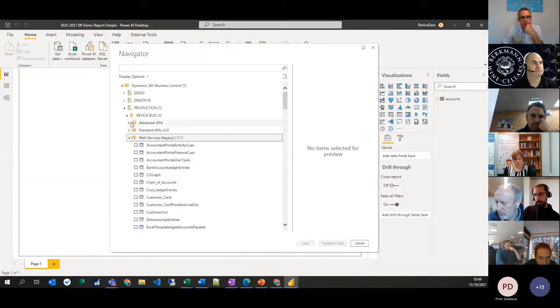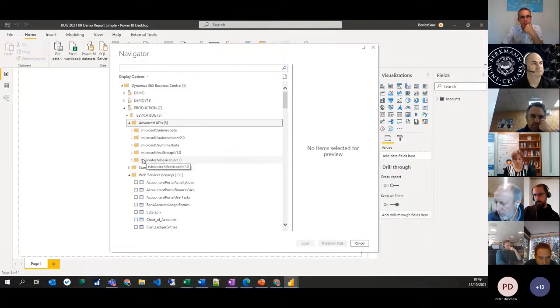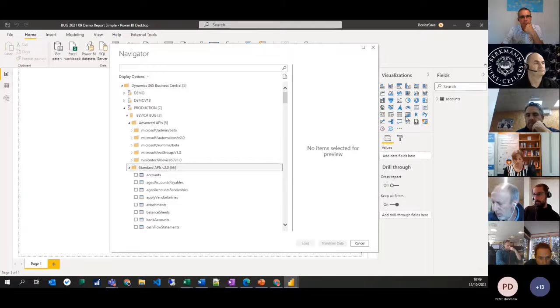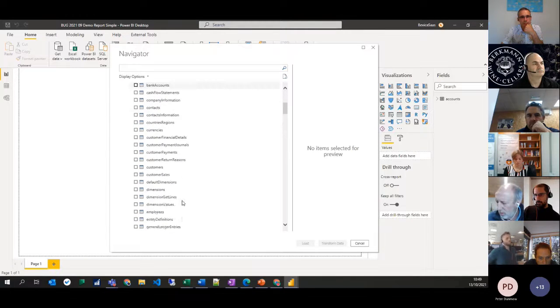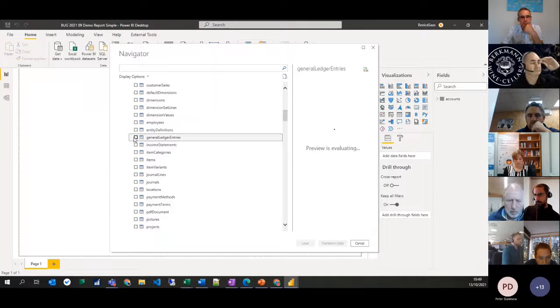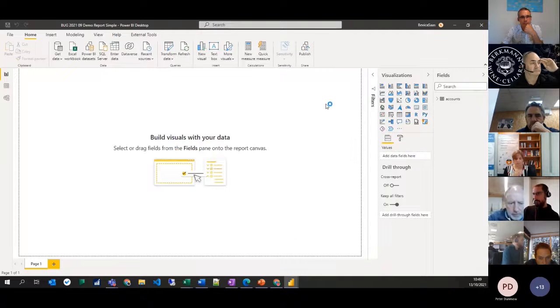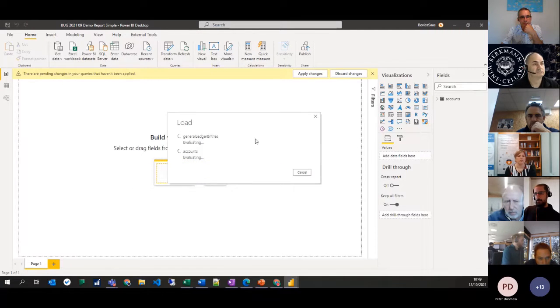If we have a look at the advanced ones, T-Vision have got one here for Bevica. But if we have a look at the standard ones, I've already done the accounts. So let's see if I can find general ledger entries. There's general ledger entries. Click that, load it. And that is now going to refresh the data, so pull it through. At this point, it is getting the data live.